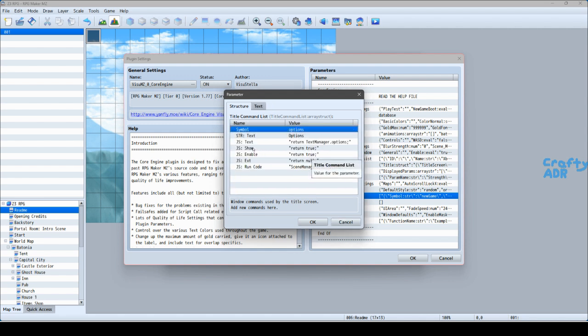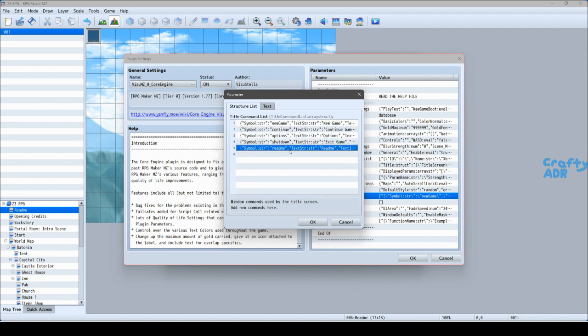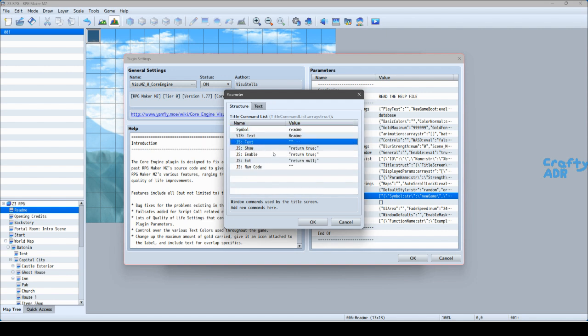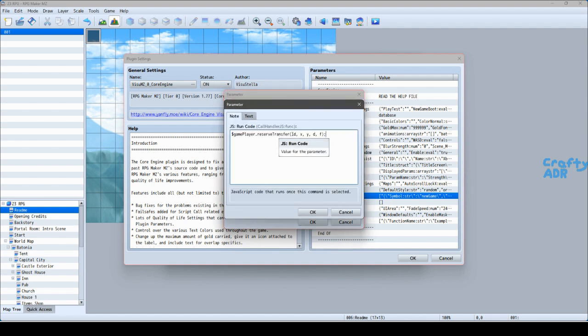There we go. This is what I want. Show and enable. EXT is null. Ignore that. And this will be my run code. Okay. So the good. It's already in there. And the run code is going to be, all right. Don't worry, I'm going to fill in these as soon as I figure out the map stuff. And then I want one more line. That. Okay.